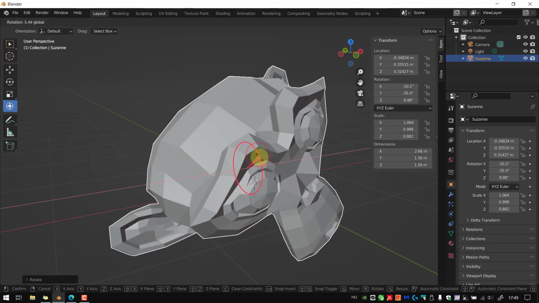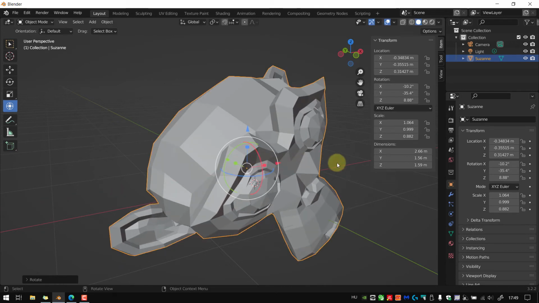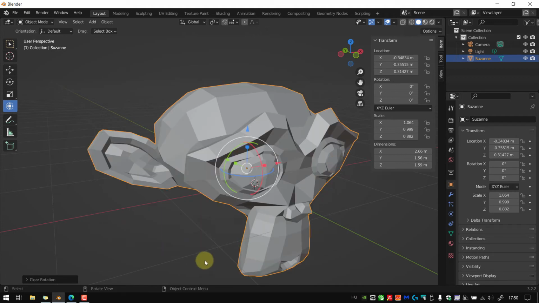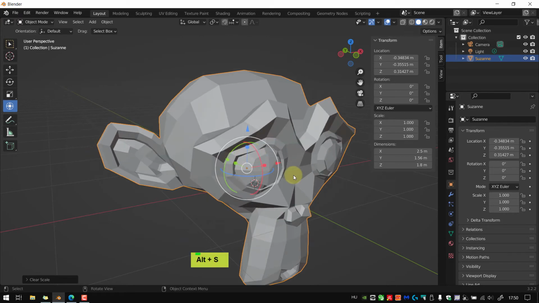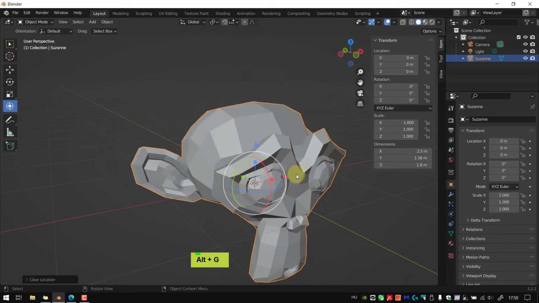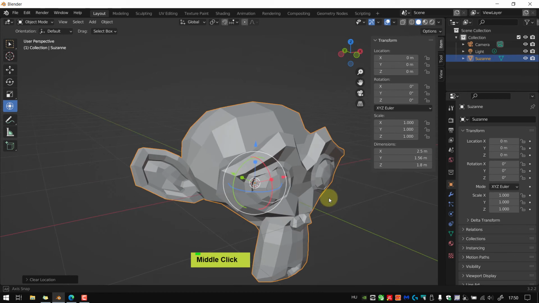Now when I'm starting rotation, all right, let me reset this. To reset, if I'm pressing Alt R, it resets the rotation. If I'm pressing Alt S, it will reset scale, and if I'm pressing Alt G, it will reset the movement.